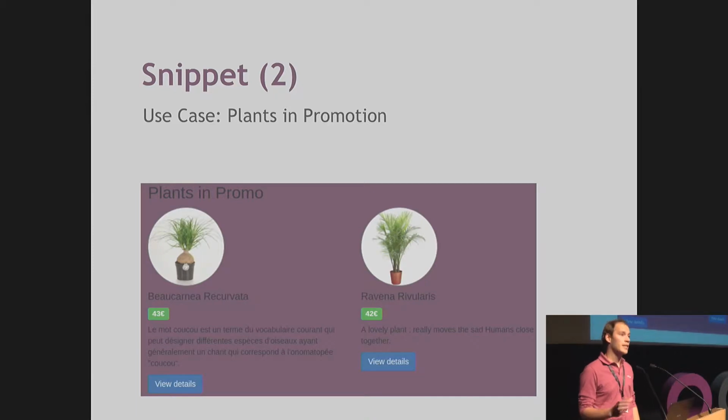So the use case is this one. In every page, or I mean some of the pages of our just created website, we would like to drag and drop a snippet containing the 3 plans in promotion on a website. And we will do this for some pages, but we don't want to copy the same code for each page. We want to have a simple, clear snippet and just reuse it.